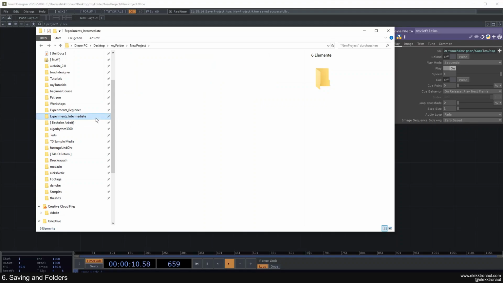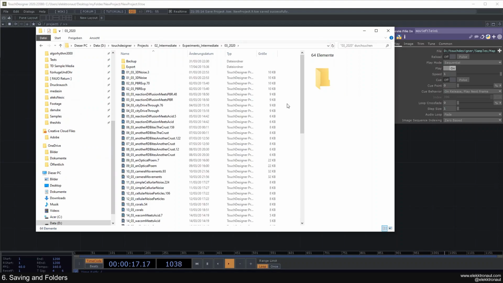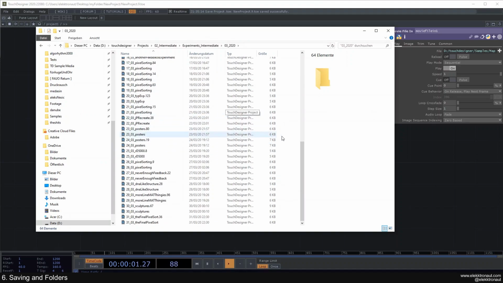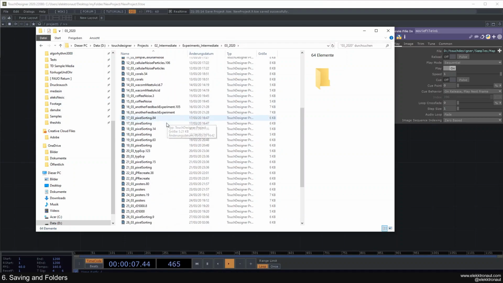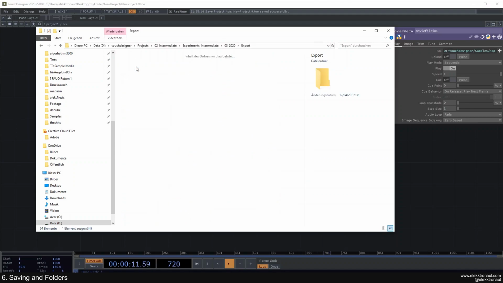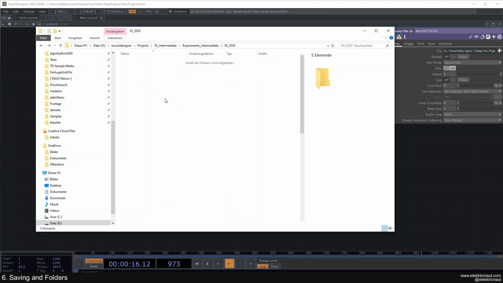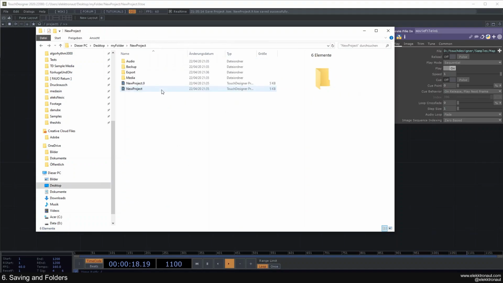So for example, I have this folder here. I had this challenge in March where I made a project every day, and I just have this one folder where I save everything in, and then I have this export folder here. I didn't need the other folders for these ones.